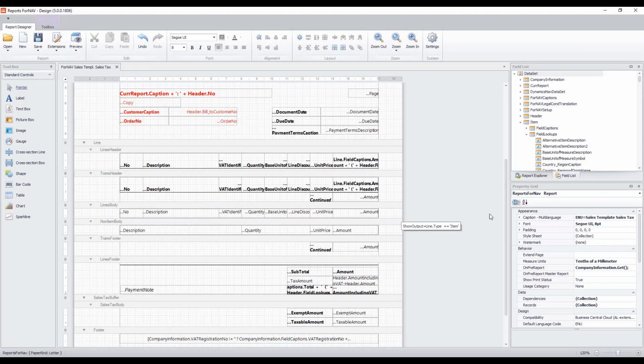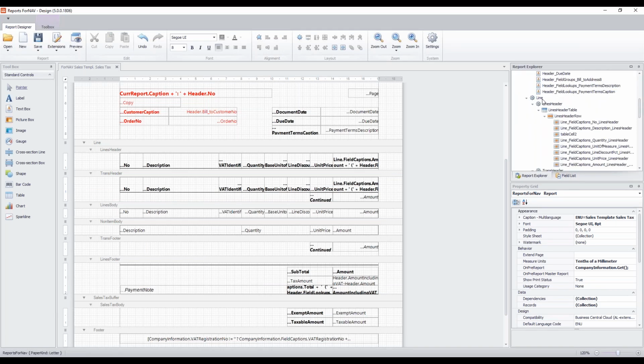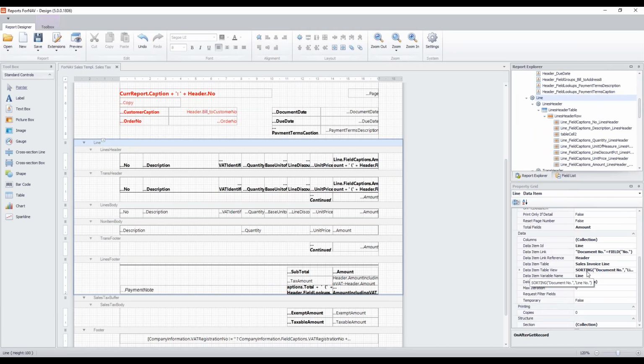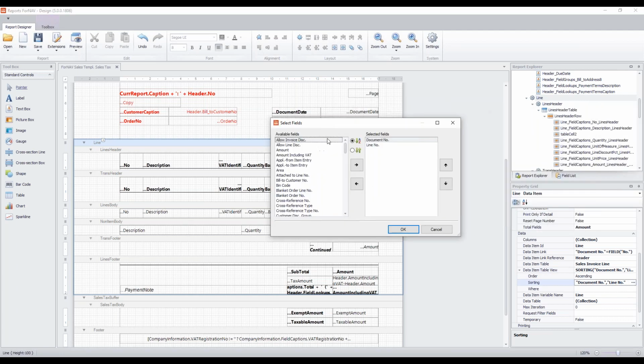So the first thing I need to do is, in my report, I need to sort my data item on line type instead of line number. So let's do this. So I want to set my sorting on document number, then type, and then on line number.